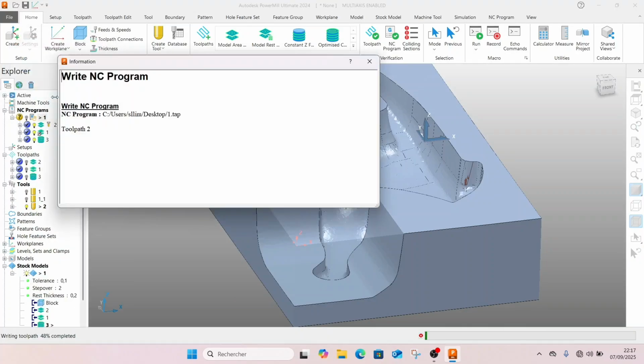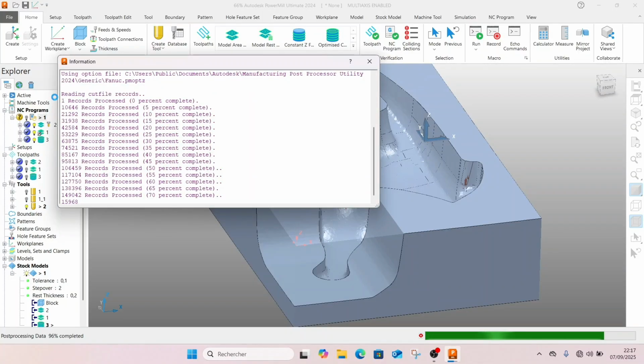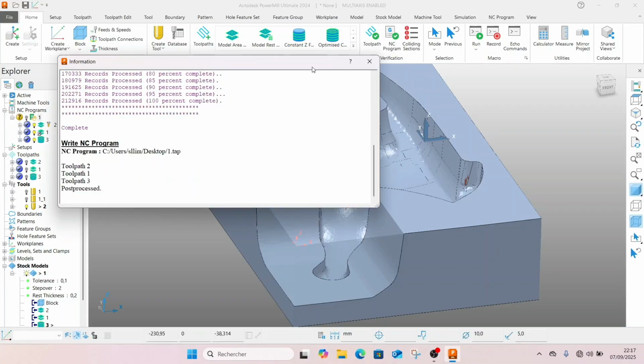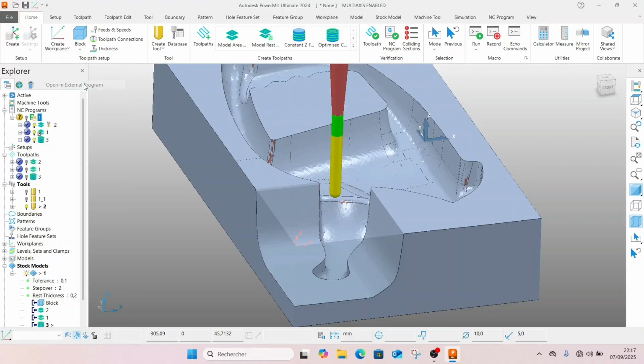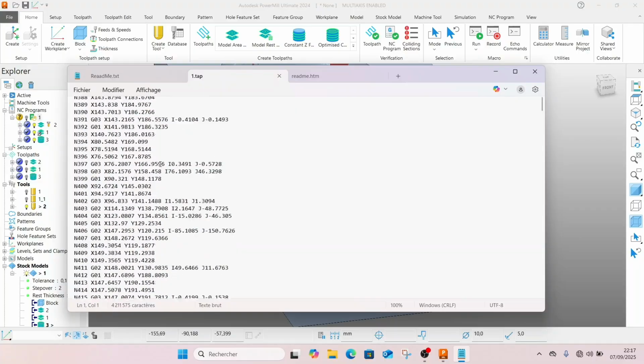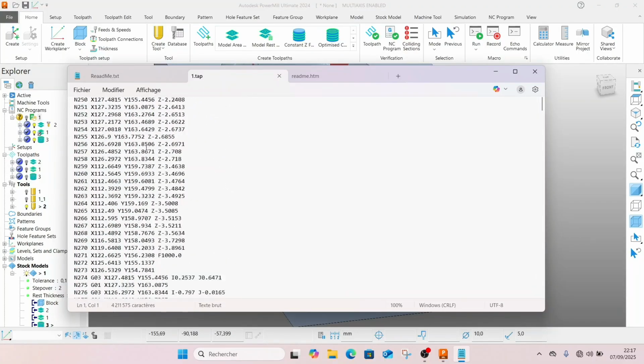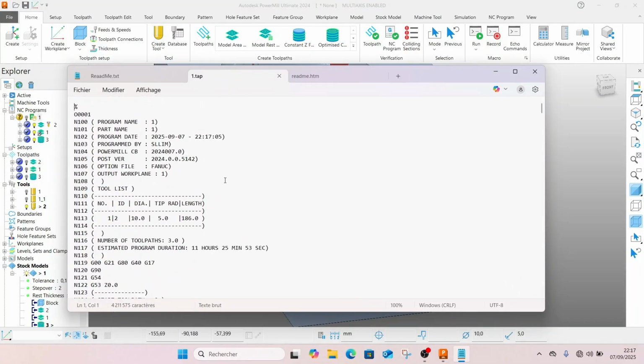Oh, we will write. So it is post-processed, and we will open an external program. Open it. So here is the G code if you want to put it directly in the machine, but it is better to develop your post-processor and then post-process your program, then create it.